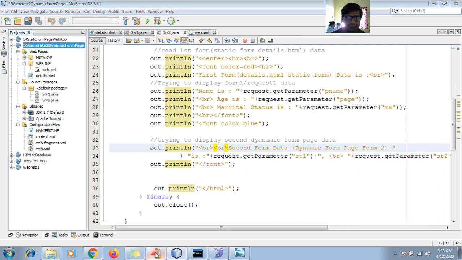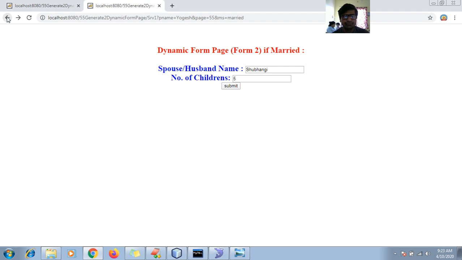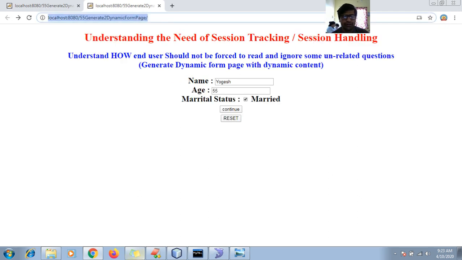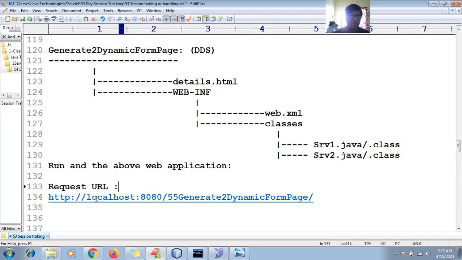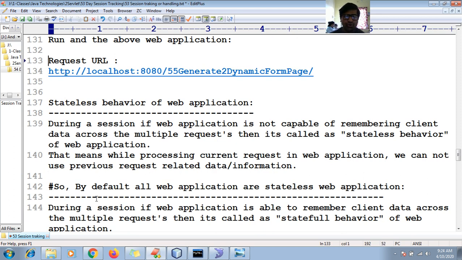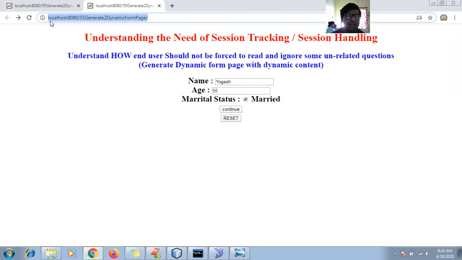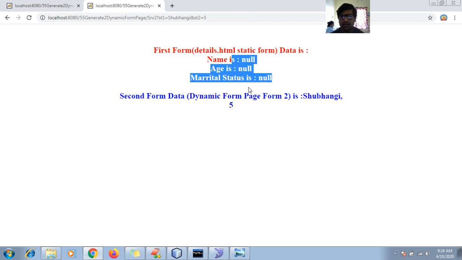During the session, let me give the request URL to you also. You can go for details.html in any of the browsers. So here is the request URL in the browser window. Let us understand first, and after this you will come to know why this issue has occurred. Okay, continue. This is one case, right? It is coming null, null, and spouse name and number of children is coming.